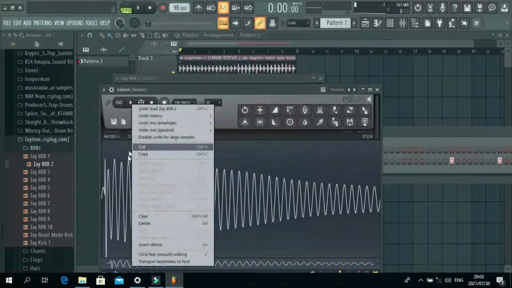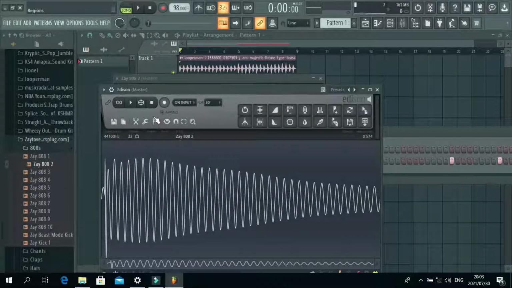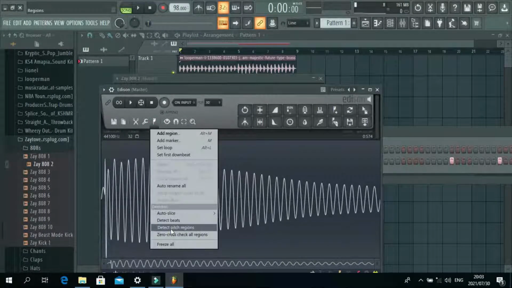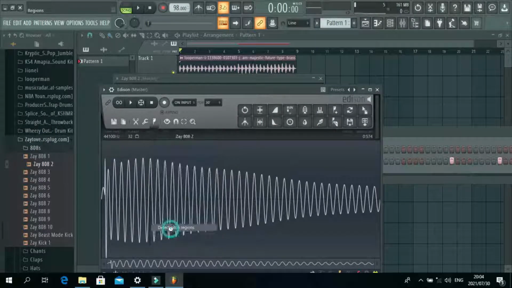You see this flag over there? You'll see it on your Edison plugin. There's a flag next to this tool: a scissor, a tool, and then there's a flag. You click on there, and then you go right down to detect pitch regions, and it's giving you the key. So we were on the right key anyways, bro.